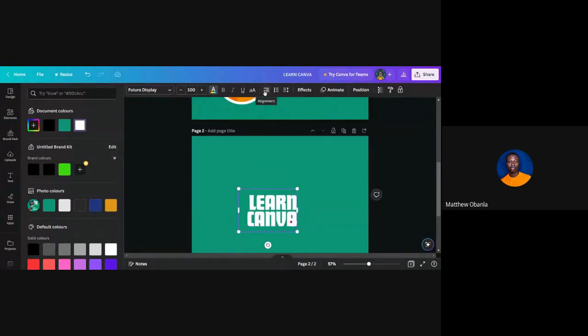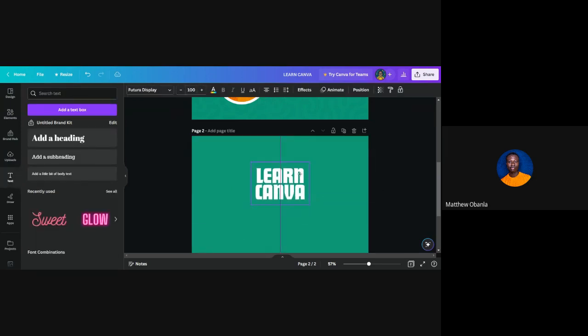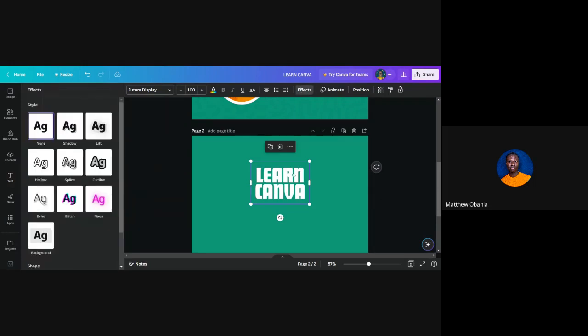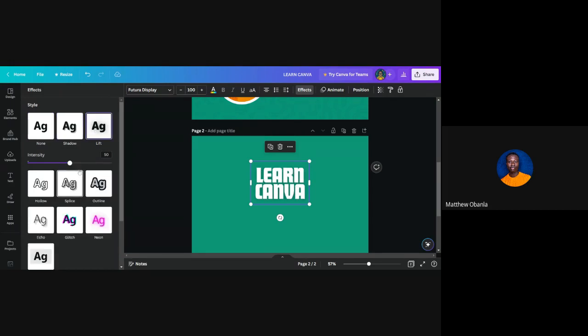I can actually change it here. I align it to the center. It's the alignment I want. I break it this way. Can you see? I can add some effects to it. I can add some shadow. Can you see the shadow? I can add a lift. I can increase the intensity of the effect I want it to be.